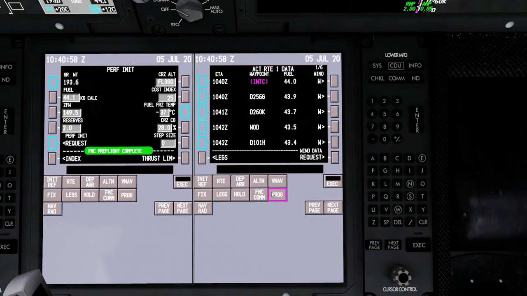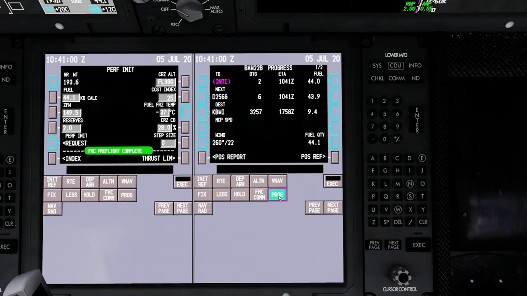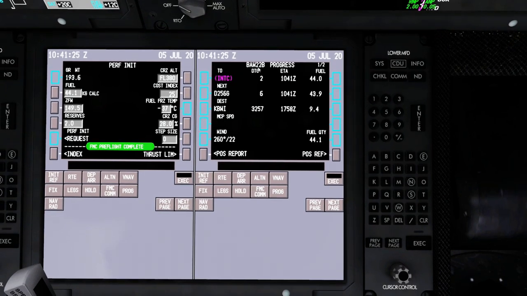The way you want to see how much you'll arrive with is by clicking progress. You'll have your call sign and progress, and have your current waypoint or to go, and then the next after, and the destination. You can see we're going to be arriving at about 17:58 Zulu, which is 7 o'clock UK time for me, with 9.4 tons of fuel. So obviously that's not below zero, which is nice. That's good to know. And yeah, that's how you can do it.